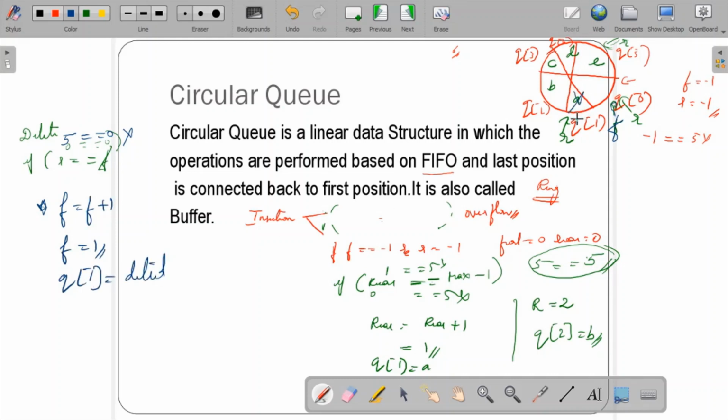So this will be deleted. Initially front will be pointing over here and this will be deleted. Similarly, again next counter also, front will be incremented over here and this will be deleted. Again front will be incremented and this will be deleted. Again front will be incremented and this will be deleted. Again front is over here, now this will be deleted.